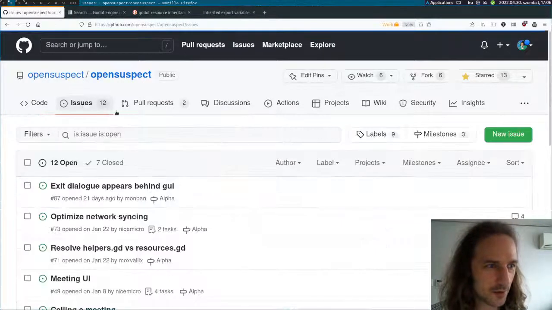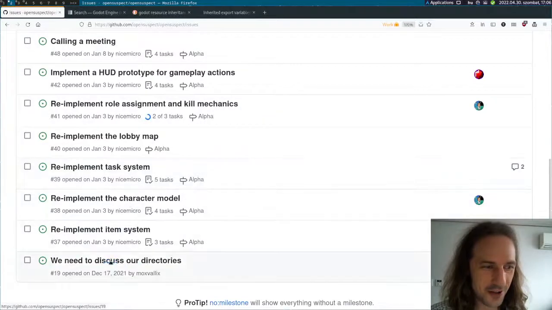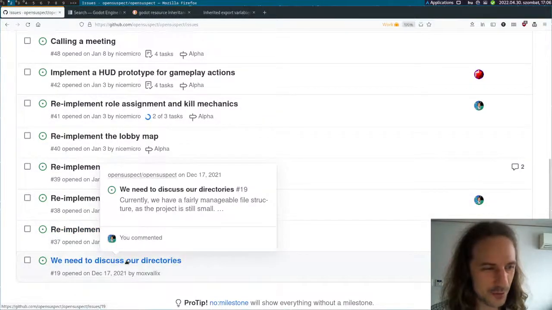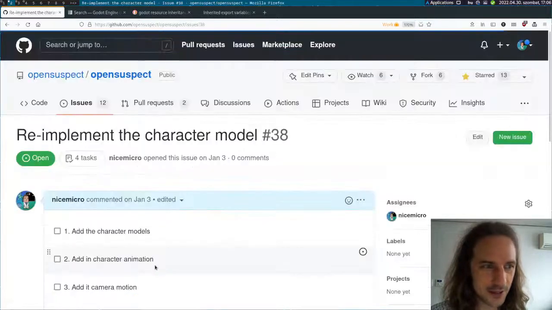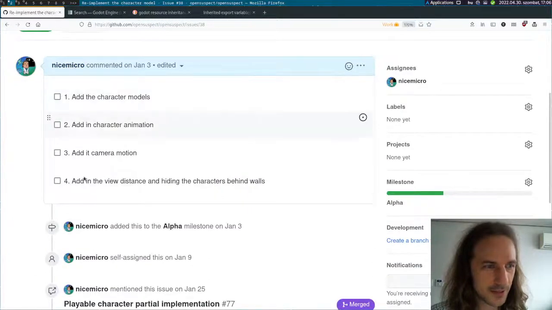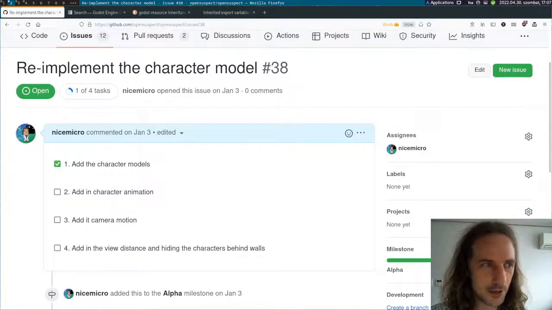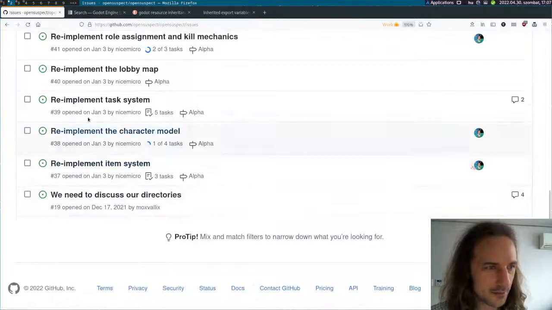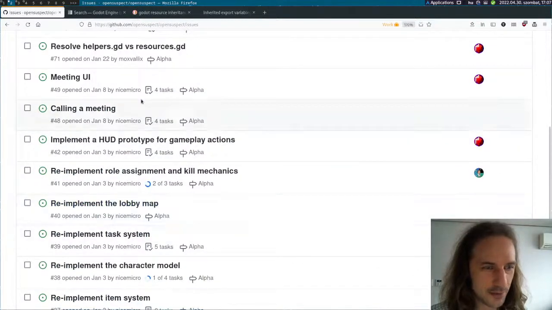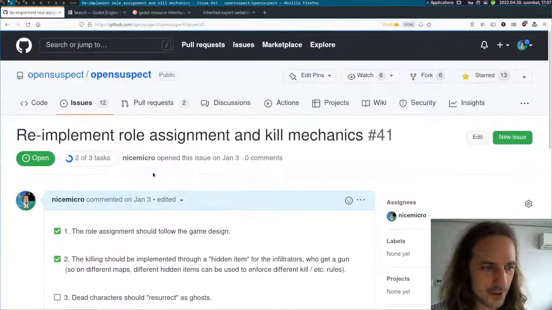We have a lot of issues here that I guess this one should be solved already. Item system, I'm working on it. Character model still has things, but the character models are actually working, so why is it not taken out? Anyways, so you can always check these things. We need role assignment, kill mechanics. What we need here, for example, is dead characters should resurrect as ghosts, things like that.